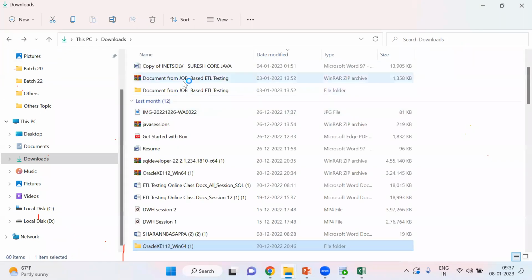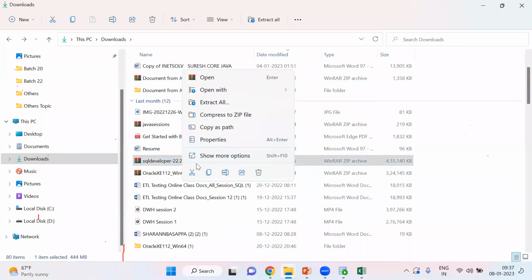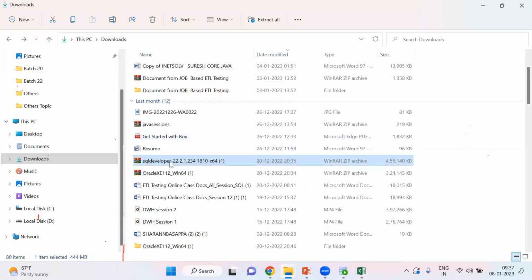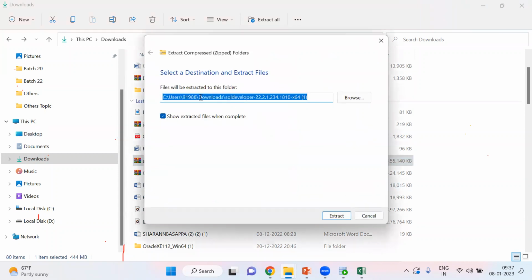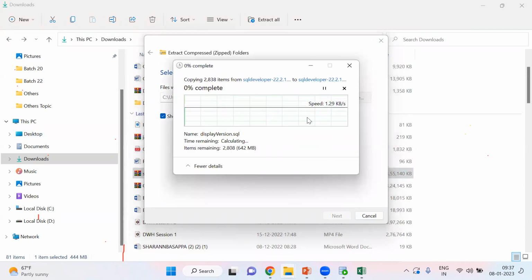Now next one will be yours. You can extract again the same way. SQL Developer. Okay, SQL Developer like this. See, extract all. It will be downloaded in the download folder only. It will be extracted in the download folder only. From here only you have to do it. If you say extract, it will be extracted to your download folder.